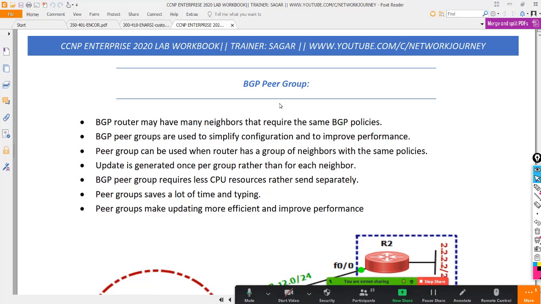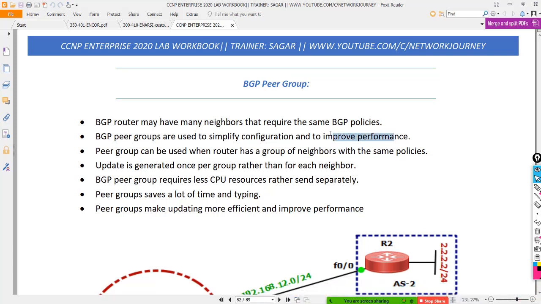How is your peer group going to help you improve the performance? The reason is, in the case of peer grouping, the router has a group of neighbors with the same policy. So what happens is updates are sent per group rather than per neighbor. That is how the CPU overhead gets improved.